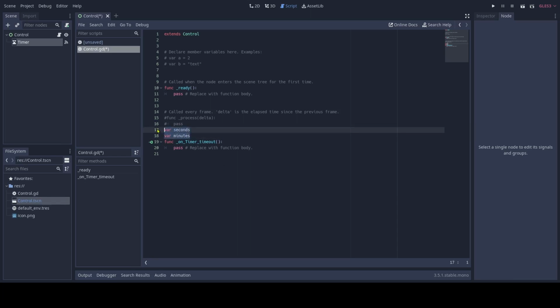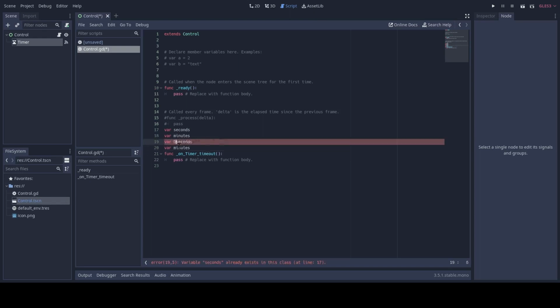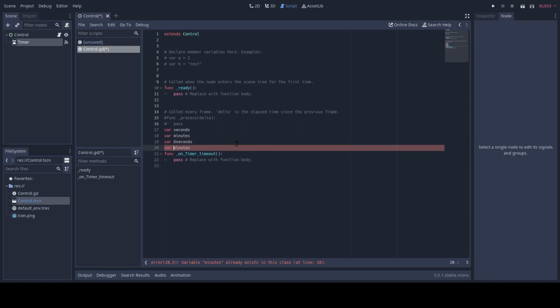Let's copy both variables and place a capital D in both of them, and this will be the default of the two variables. Let's set the default to 30 seconds and the default to 1 minute.